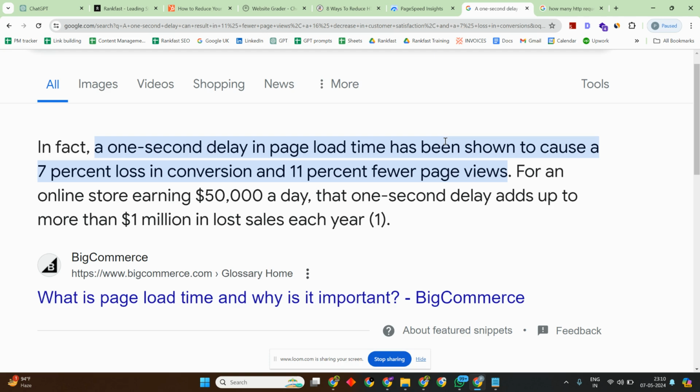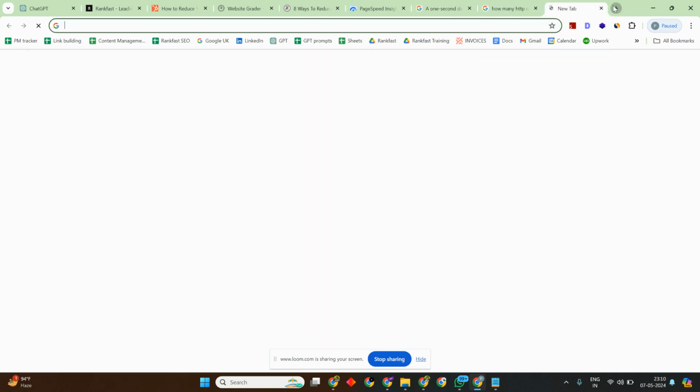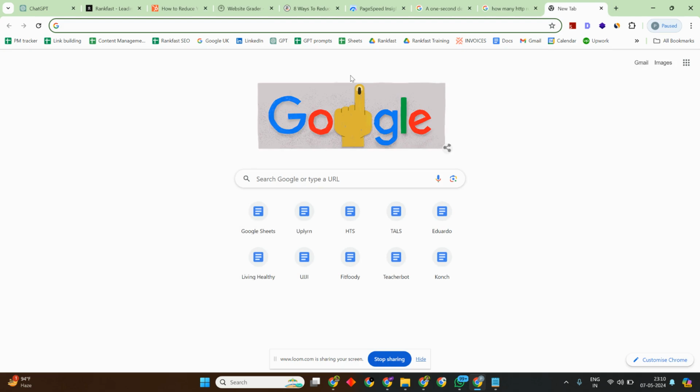I'm sure Google also wouldn't want to lose 1 million in sales. So let's dive into how we can reduce the page speed and increase your conversions. So the first thing is, you have to decrease your HTTP requests.